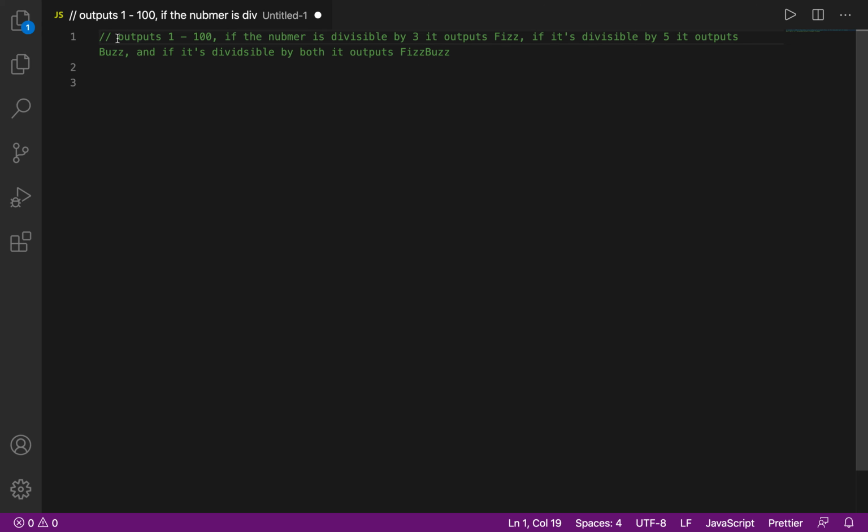You need to create a code that outputs numbers 1 to 100, except that if the number is divisible by 3, it outputs fizz. If it's divisible by 5, it outputs buzz. And if it's divisible by both, it outputs FizzBuzz.